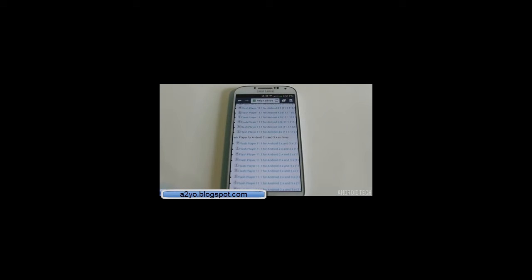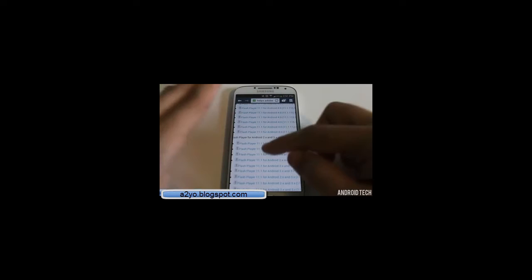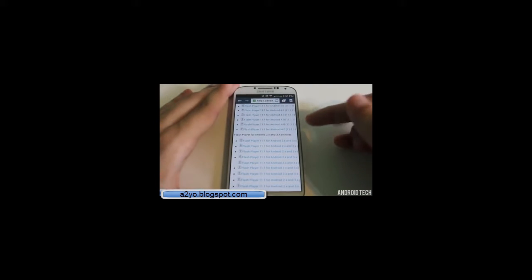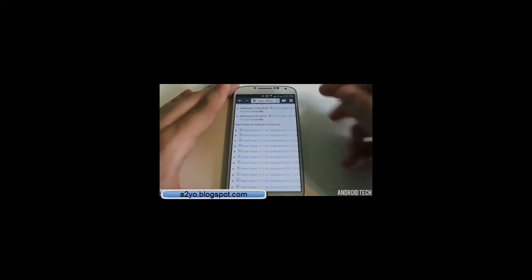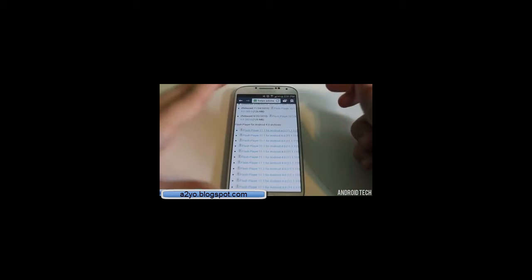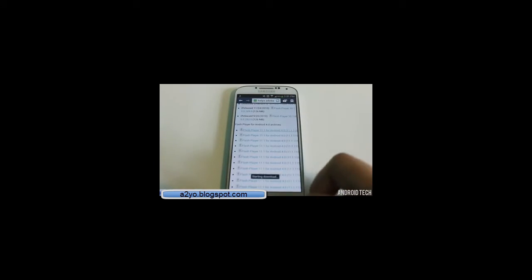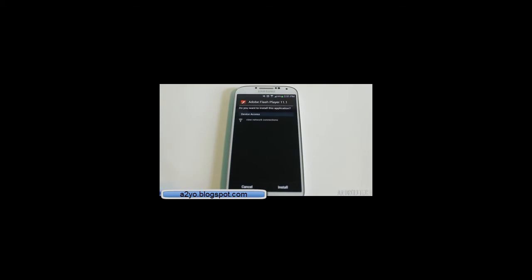And of course, if you have anything below that, like Android 2.3 or Android 2.2, Android 3.0, anything below 4.0, you're going to want to go to where it says Flash Player for Android 2.x and 3.x. Now, if you have that version, you're going to click on the first link. Of course, I have, like I said, 4.2.2, so I'm going to click on the first link for Android 4.0. Now, once you do that, a download is going to start automatically. Just click on it.